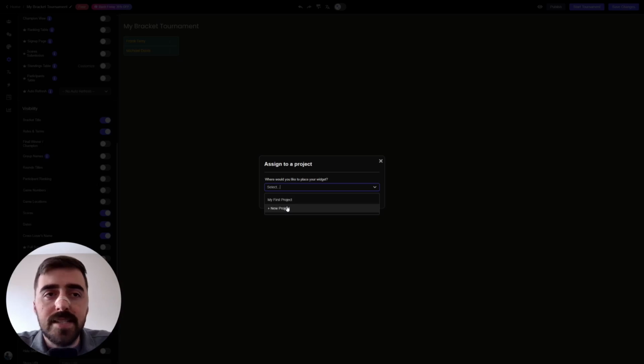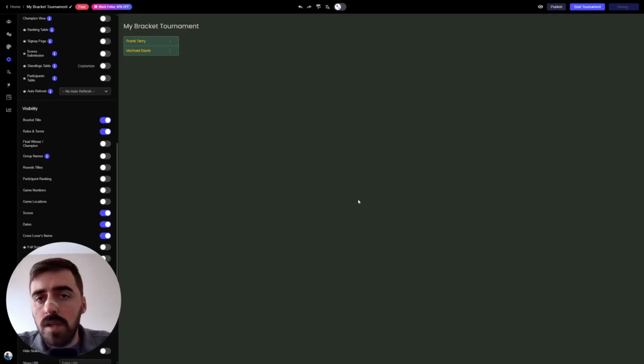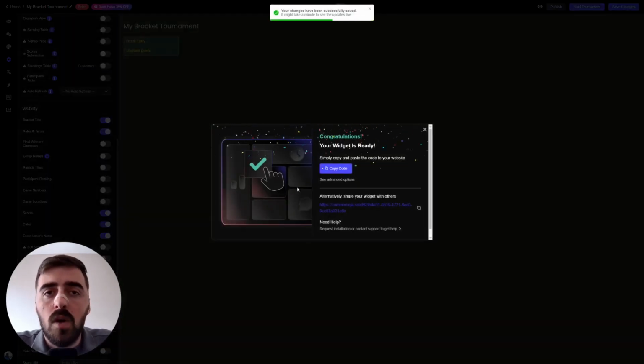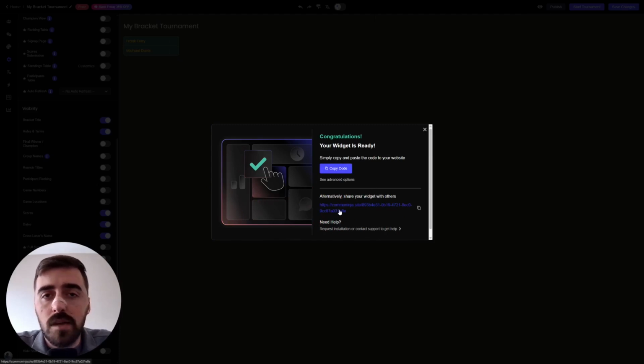In my particular case, I have a project already, so I'm going to go with my first option right here, which is my first project, and then click on save changes. Once you've done that, your 1v1 tournament bracket will be all ready to go. So from here, you can either copy code and embed the tournament bracket on your website, or you can copy this link and share it with your community.